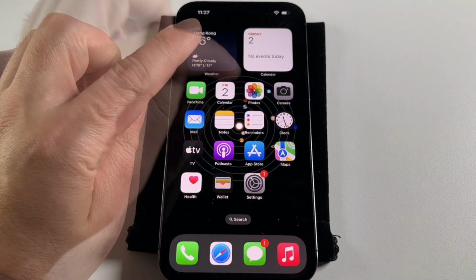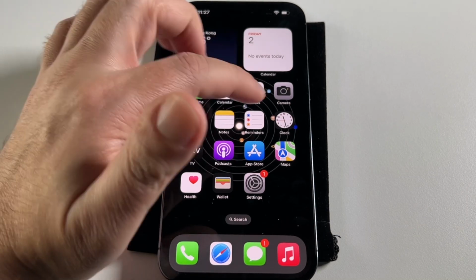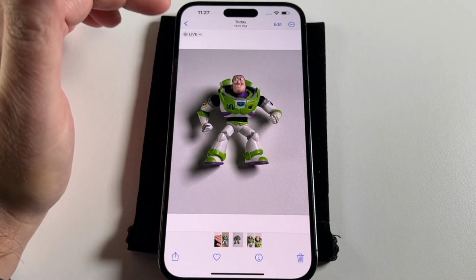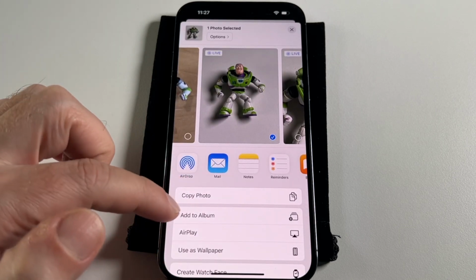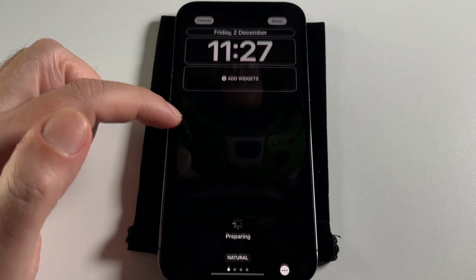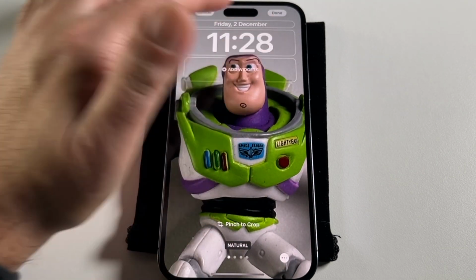Oh, one other thing, there's actually one more way to set a wallpaper. If you go to your photo album, if you're scrolling through your photo album and you see a photo that you really like, let's pick this Buzz Lightyear one again, you can actually now go here and, amongst other things, you can add it as a wallpaper, use as wallpaper. So I guess you can still adjust it. Yeah, you can adjust it. You can set the widgets.